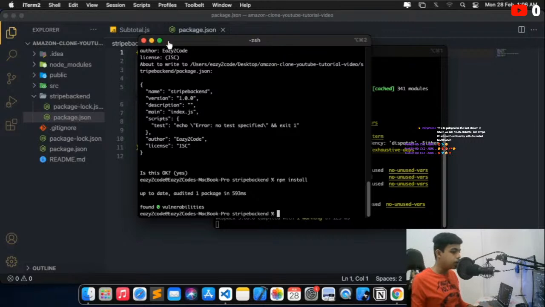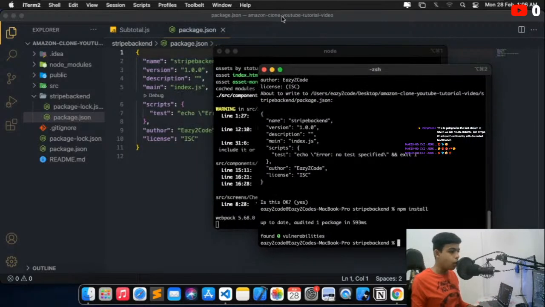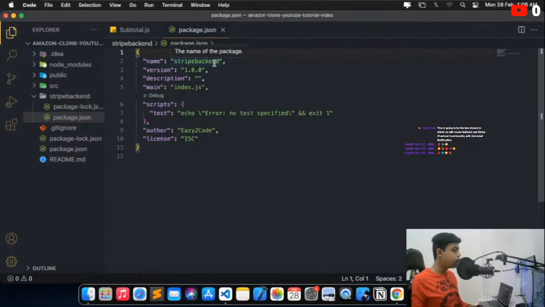Now let me just open my VS Code editor. So now what we are going to do over here is work with our package.json file. Inside your Stripe backend, open your package.json file, and we are also going to be installing some of the packages in this Stripe backend folder.